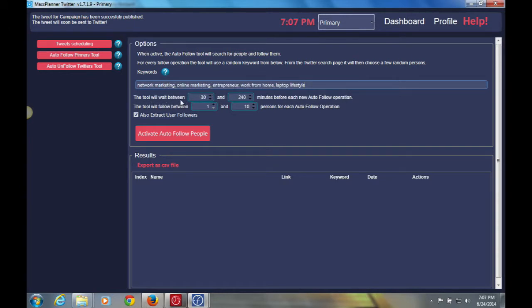The tool will wait between 30 and 240 minutes before each new follow operation, to keep you from getting people reporting you or what have you. The tool will follow between 1 to 10 persons for each auto follow operation. So every 30 minutes or so, it's going to follow up to 10 people. You can make it more, but as I said, just leave it as is for now. Also extract user followers. I'm not sure exactly what that one means. Sometimes the wording for it is a bit weird, but I'll figure it out.